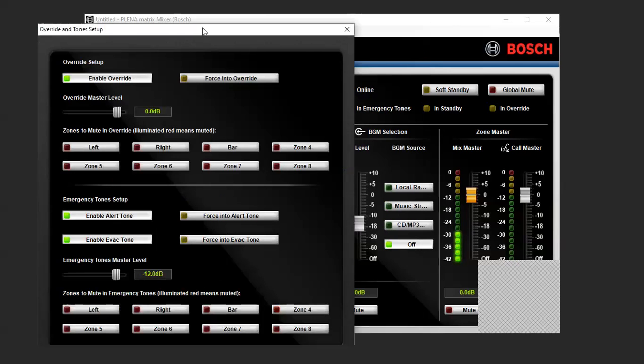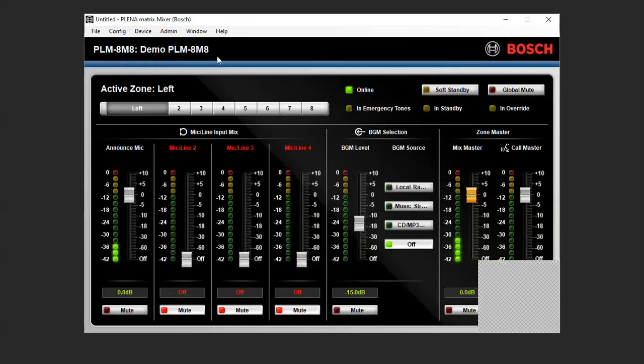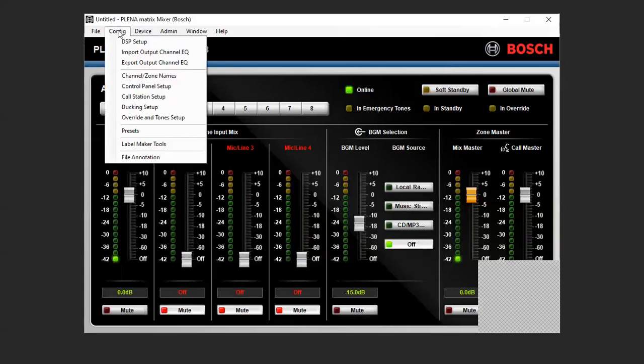Overrides and tone setup. This is a little bit different since this is a new firmware as well. We have the ability to mute specific zones, which is an ability that we couldn't do with the older firmware. Basically, when an override comes in, we can route the override audio into specific zones while muting other zones. A little bit more of a selection available there for configuration.